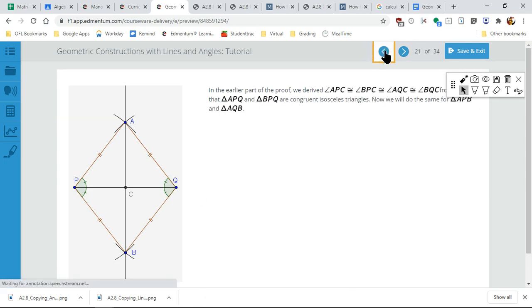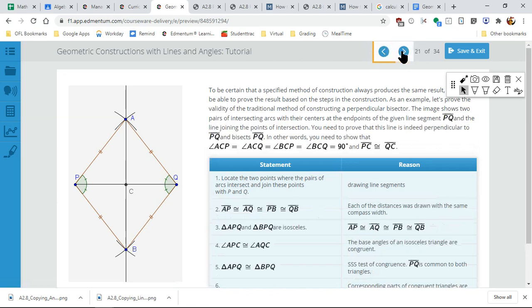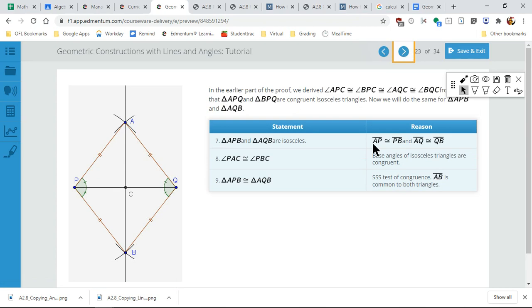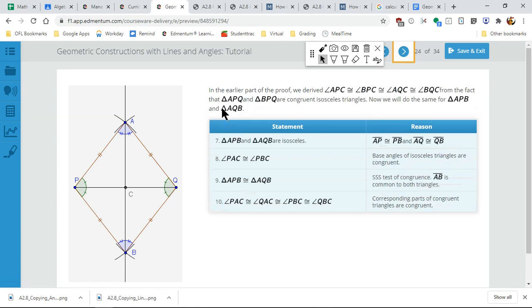If it doesn't make sense, guys, again, I invite you to go back and read it. If you need further explanation from me, again, feel free to make an appointment. In the earlier part of the proof, we're saying this. Now we say that they're the same things. So it's just saying that if these two triangles are isosceles and these angles are congruent, and that part. So it's just reviewing the proof. So this is just explaining it in more detail.